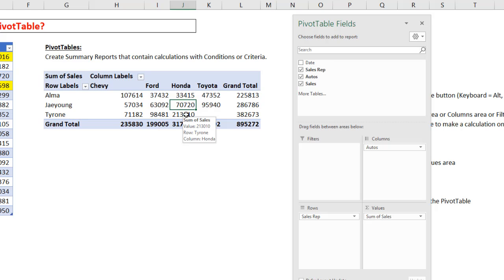Now we saw how to do this last video with the formula. And if we think back, pivot tables are a lot easier. Just a few clicks and we have our report. Now, one thing about pivot tables is the default is to say column labels, row labels. It should say sales rep and autos.